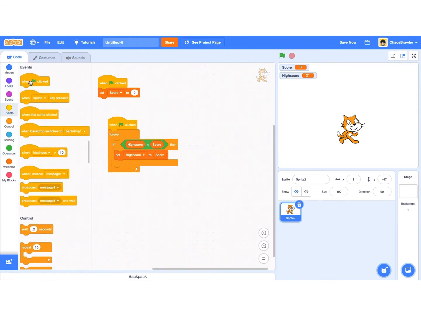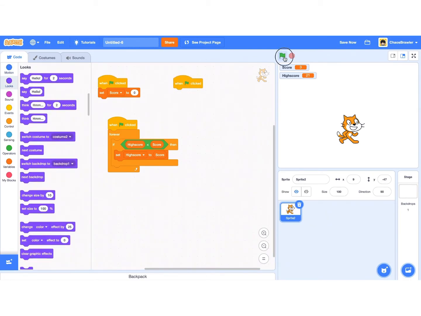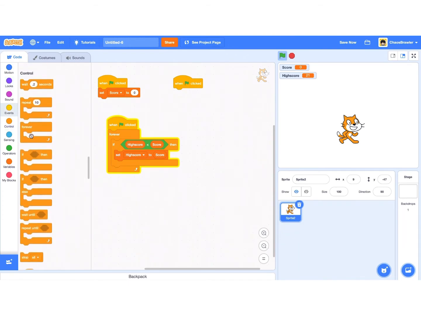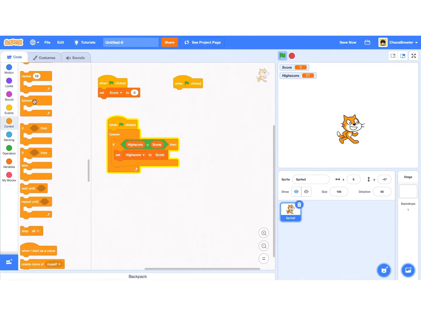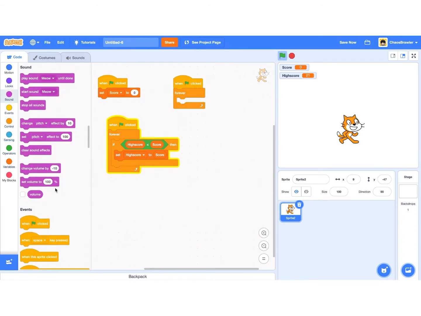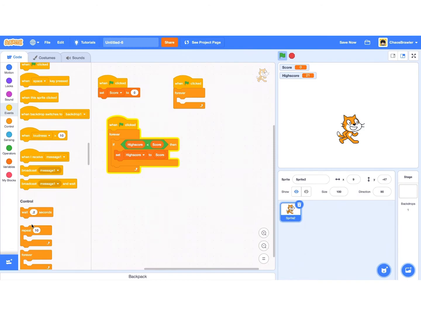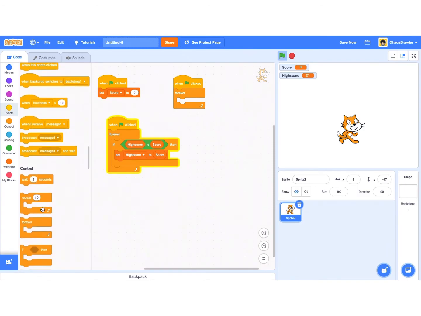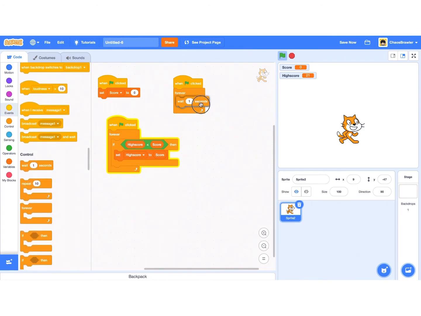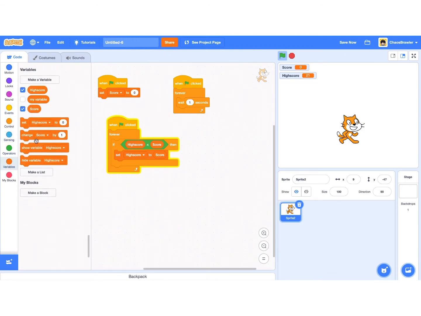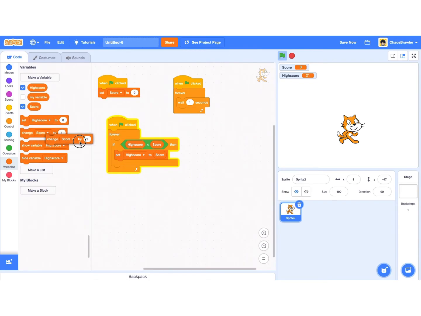Now what we're going to do is, first let's reset the score. When flag clicked, we're going to use a forever loop right here. So when flag clicked, forever, wait 1 second, so we're going to do wait 1 second in the control section, and change score by 1. Let's see, change score by 1, perfect. So now, every 1 second, his score will change by 1.